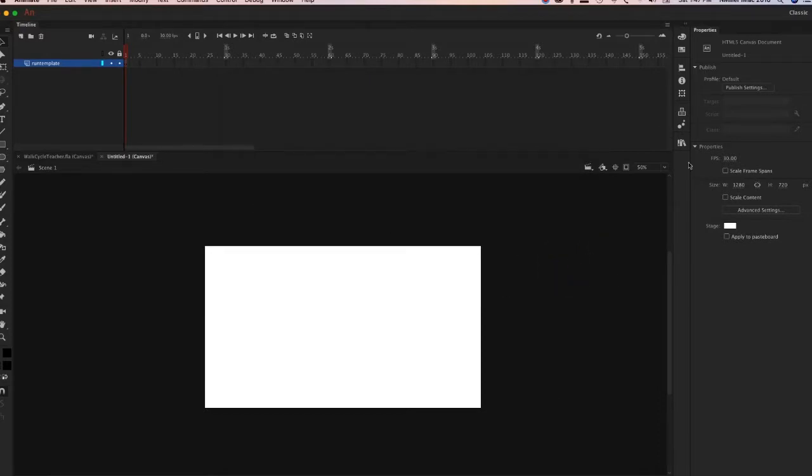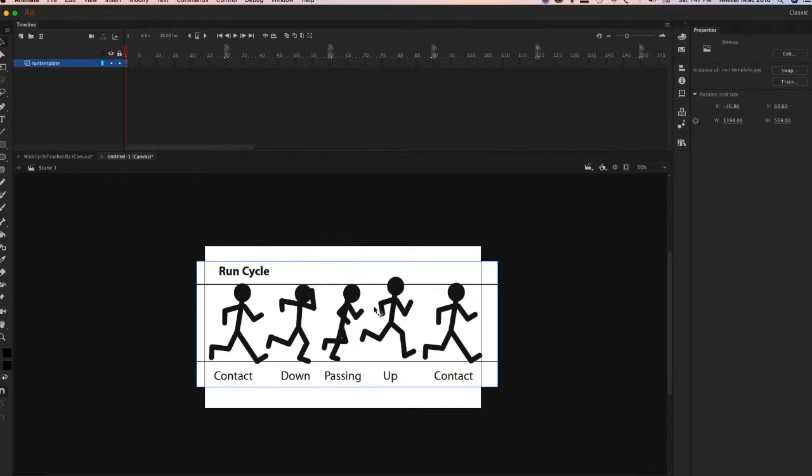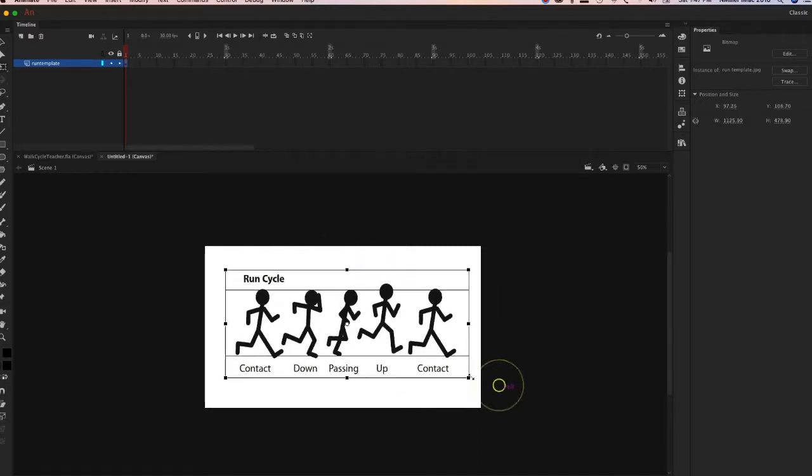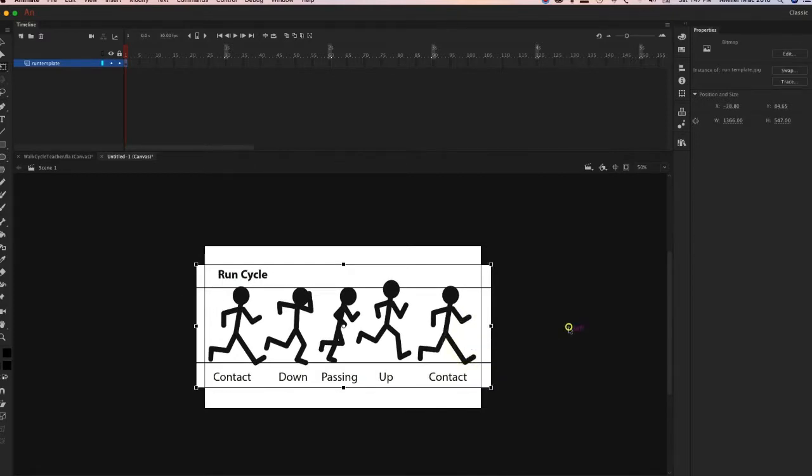Nothing's going to appear on the stage. I'm going to go over to my library, and there it is. I'm going to left click and drag it into my stage. I can tap Q on my keyboard, and I can rescale it to fit all the way across. So it's going to look like they're about this size here.